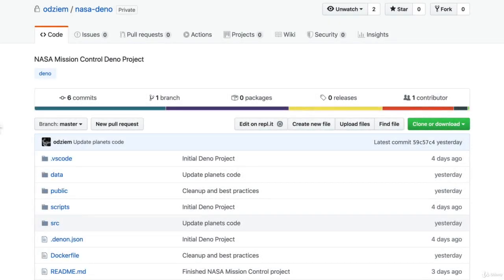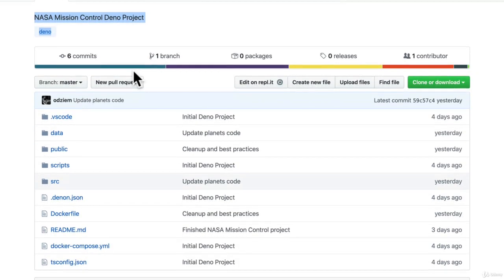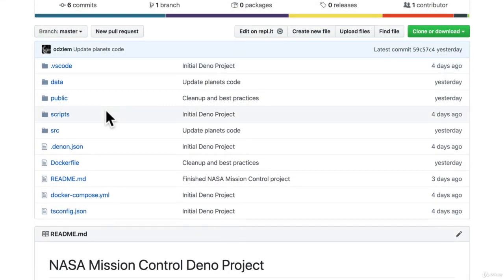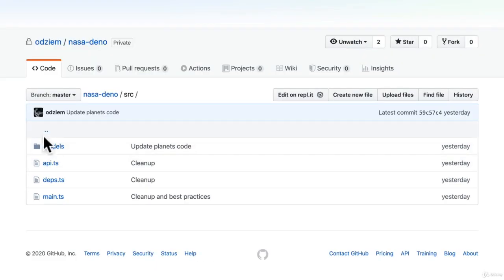Welcome back. When we get to our final project, we're going to build a NASA mission control using Deno project. It's going to be really, really exciting, and we're going to do a lot of things to get it production ready. But one of the things that you really want to do when it comes to Deno is work with your dependencies. This project, if I go to the source folder, will have all our code.